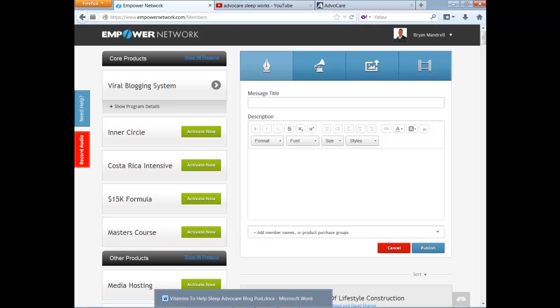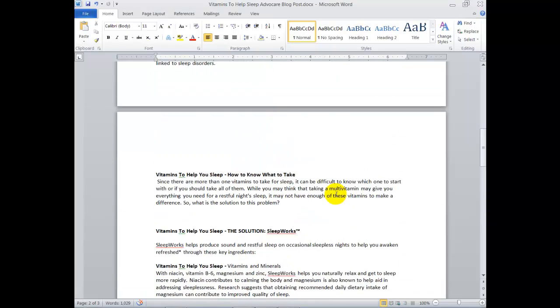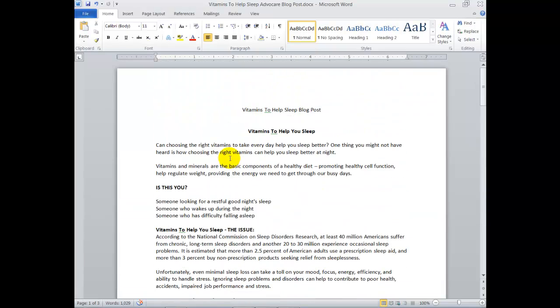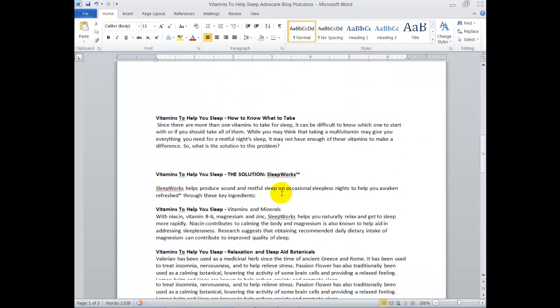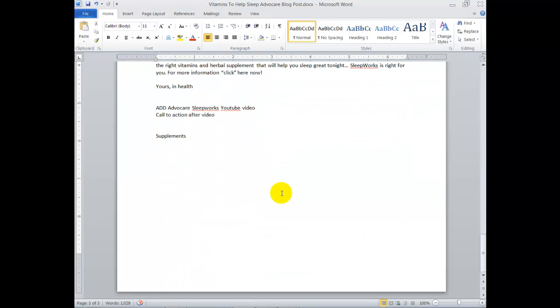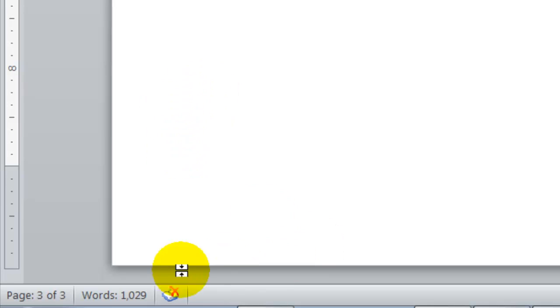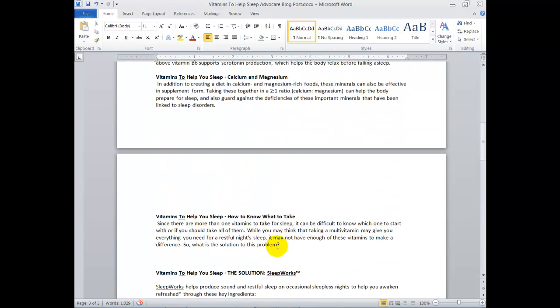So what I do is I actually do everything in Word, because I am a PC user. I take and build out my blog in Word first, and then I transfer it over this way. The reason I do it in Word is because it shows me my word count. Right now I'm about 1,000 words on this blog post, because you want to be over the 500 word mark when you do a blog post for the on-page SEO.